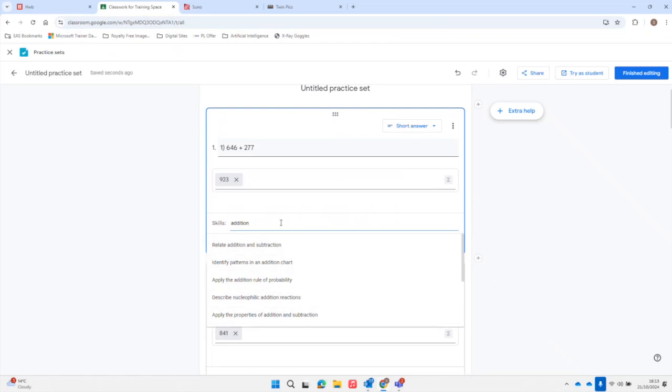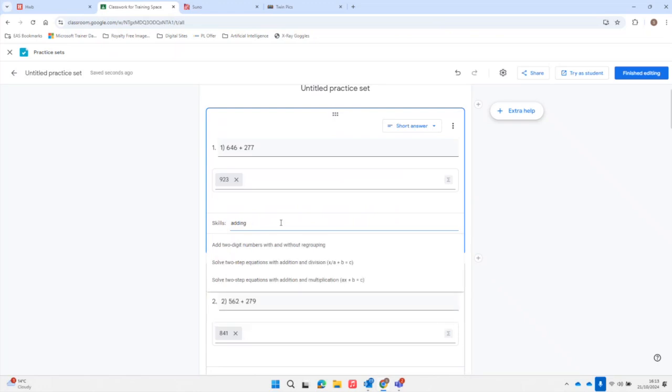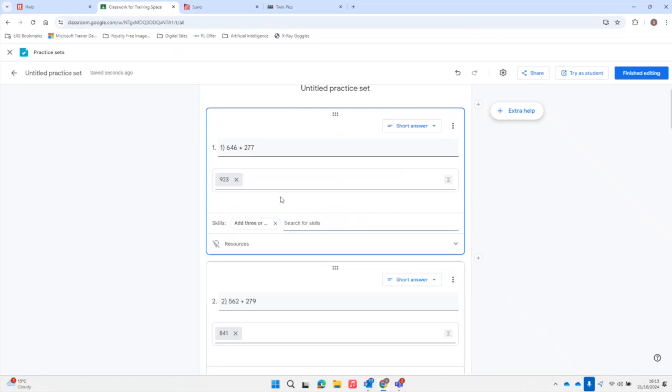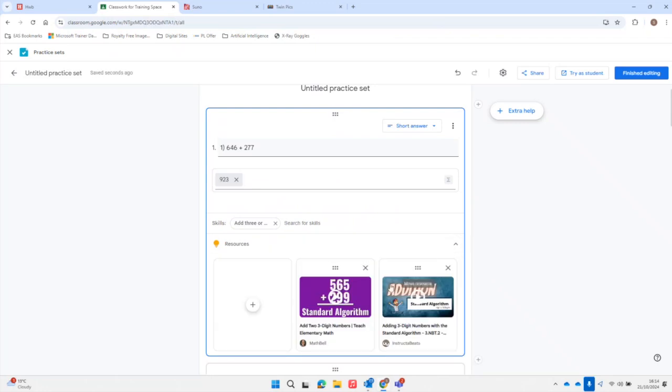So addition, or should I just go adding 3-digit numbers. There you go, adding 3 or more digit numbers using the standard algorithm might be the skill. Now, when I select that, it will use AI to identify some videos from YouTube that are all child friendly that can be used to support the learner if they get stuck when they're going through. So as they're going through, and I'll show you that in a second, they can answer that question. If they get it wrong, they'll get little hints that pop up to support them.